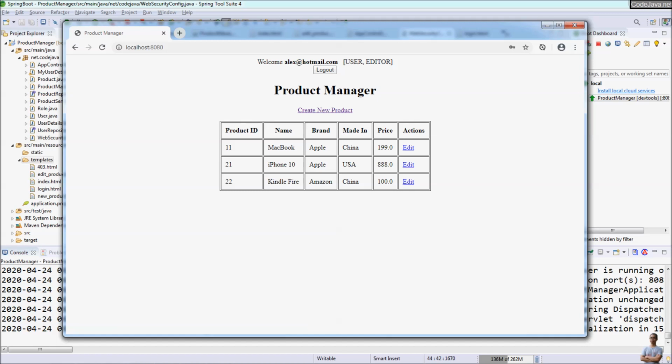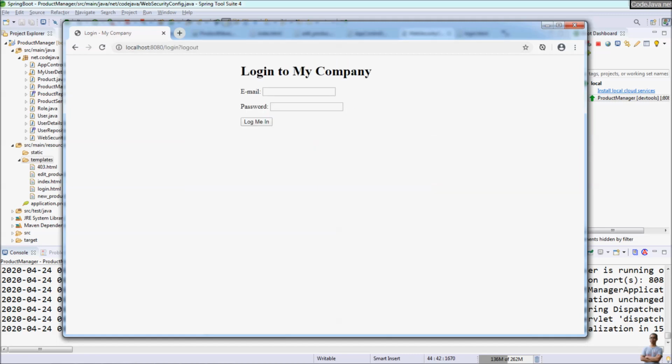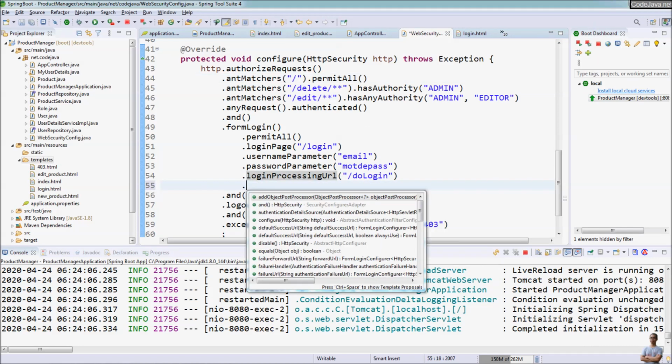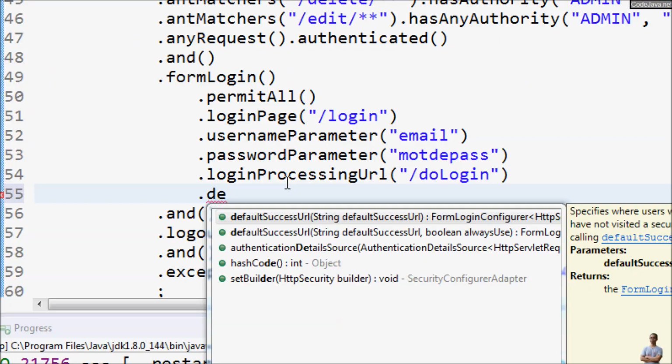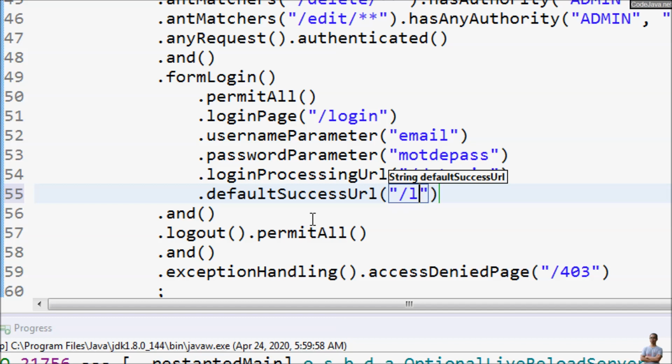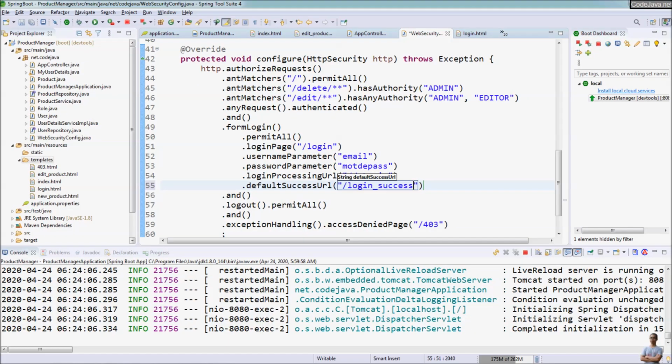Now I want to display a login success page in case the user logs in from an unsecure page like the home page. So to do so, I specify the default success URL here, /login_success, and I need to create the corresponding view template here.